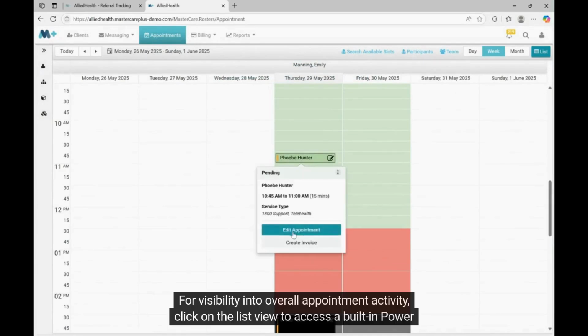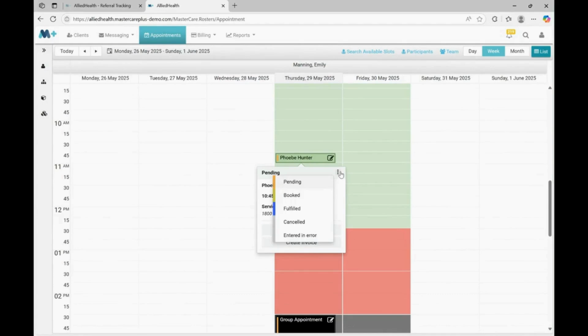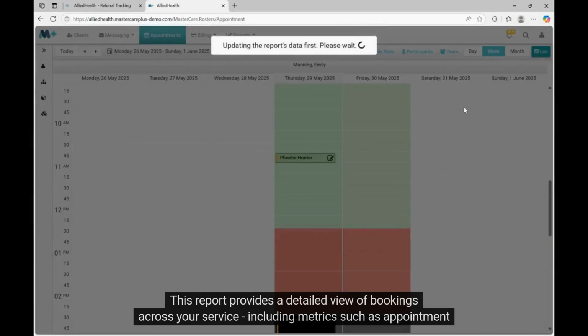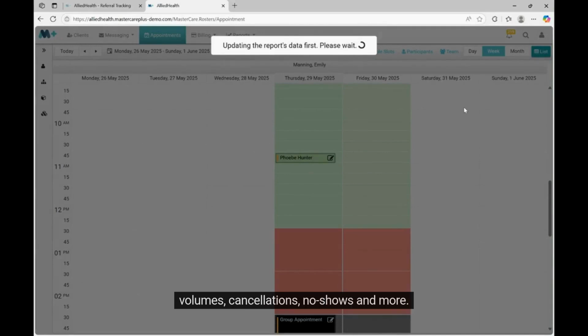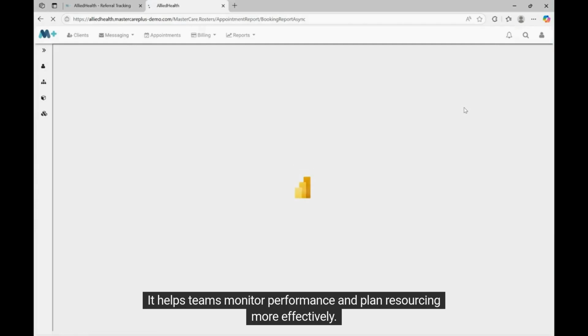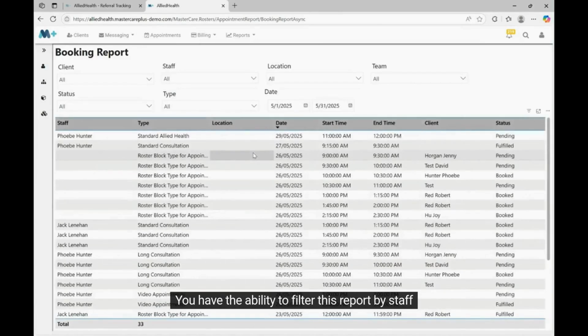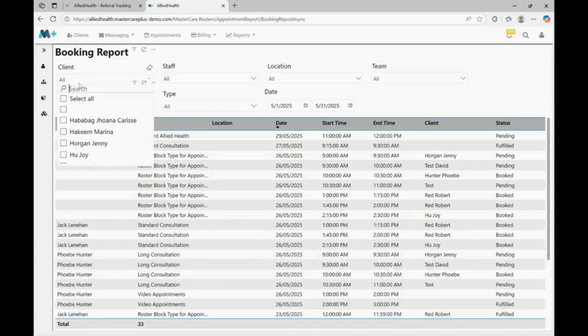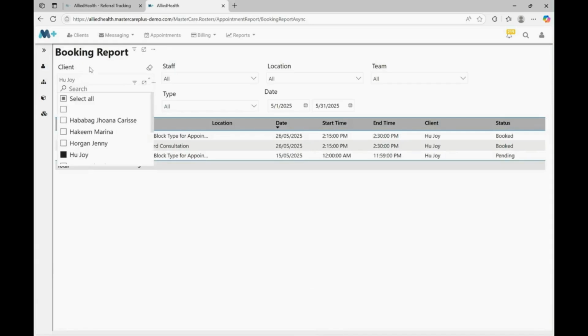For visibility into overall appointment activity, click on the list view to access a built-in Power BI report. This report provides a detailed view of bookings across your service, including metrics such as appointment volumes, cancellations, no-shows, and more. It helps teams monitor performance and plan resourcing more effectively. You have the ability to filter this report by staff, location, team, appointment status, and appointment type.